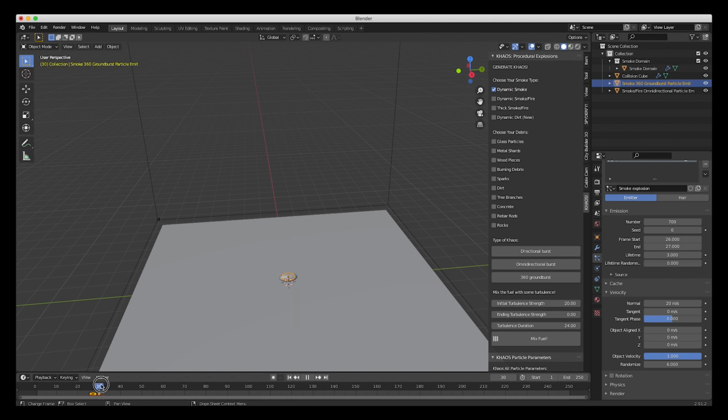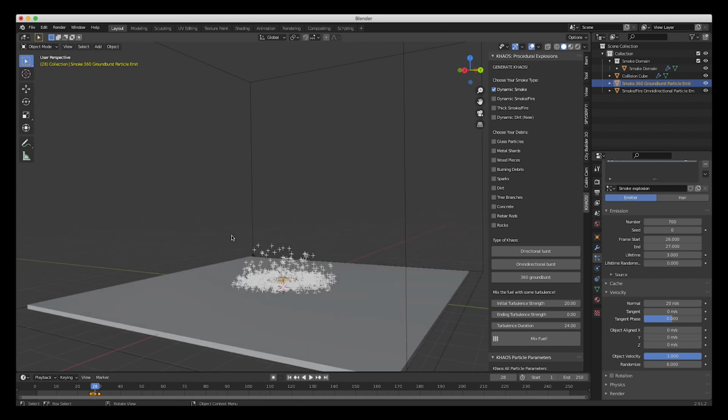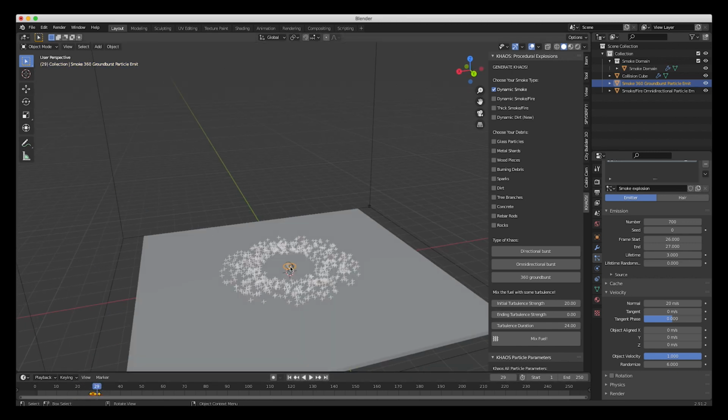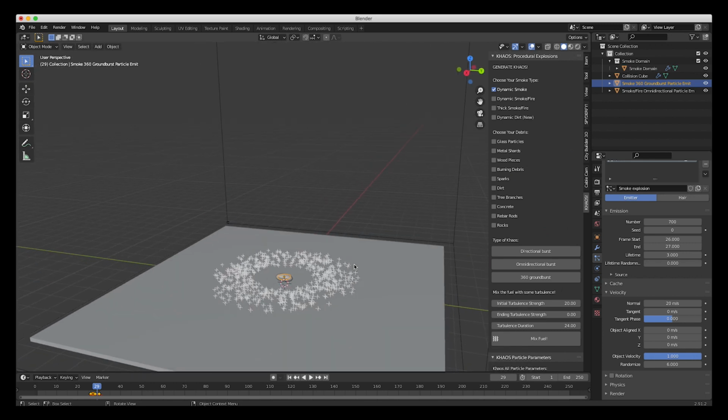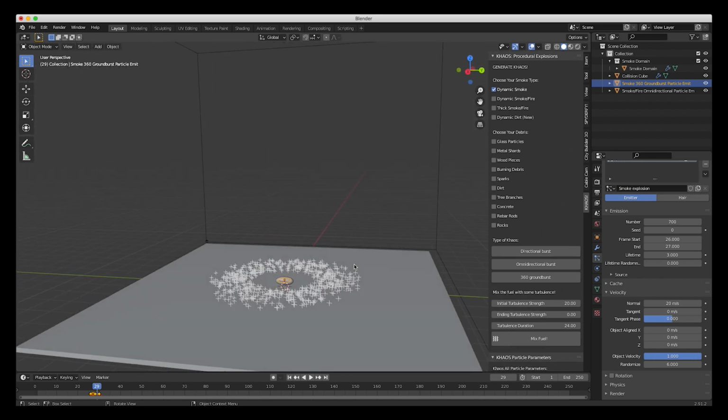So now we have something like this, which I think is going to look pretty good. We have our main omnidirectional burst blasting particles upwards and in every direction, and then we have the secondary 360 ground burst blasting particles along the ground. Alright, so we'll go with this for now and see how it's looking once we bake it out.